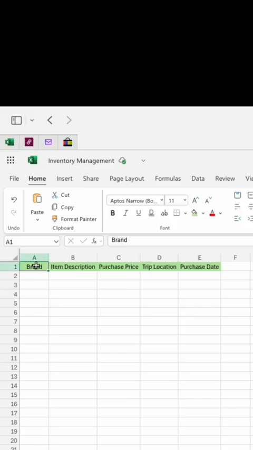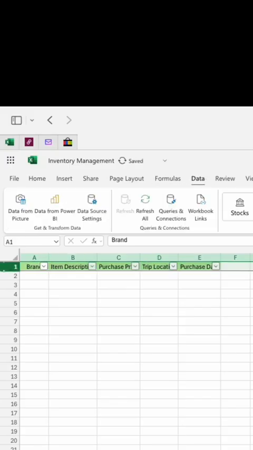And then what I'm going to do next is highlight the entire row, click on the number 1 so it highlights the whole row, and go to data and then filter. Adding the filter will allow you to organize your data however you want. So you can use those little drop downs to say you want it to be organized by brand from A to Z or by purchase date or whatnot. It's just nice to have.